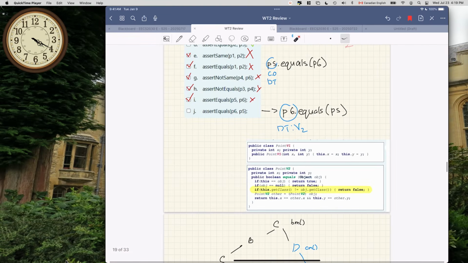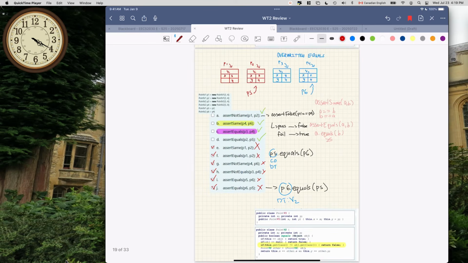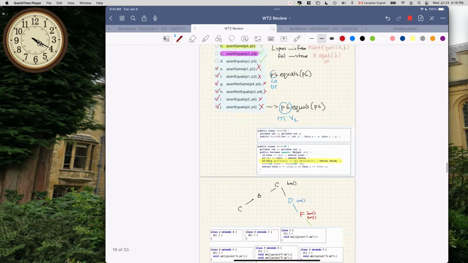So yeah, then this fails as well. And that's the first question. Does anyone have any questions about it? Okay, great, amazing. Let's move on to the second.